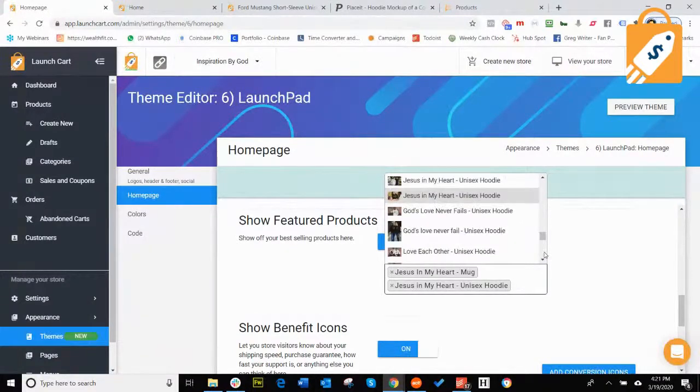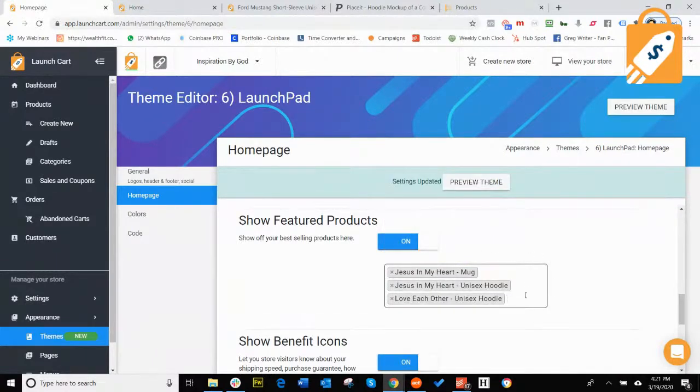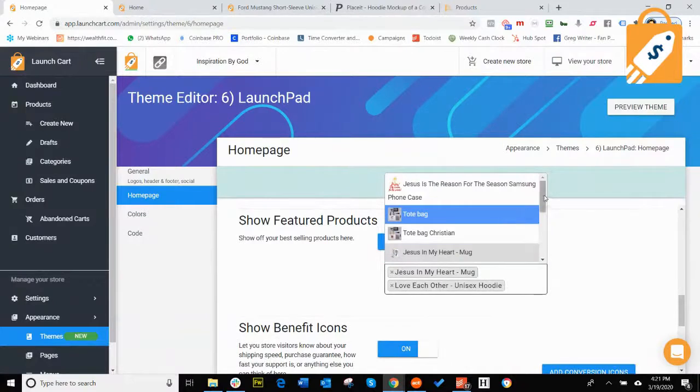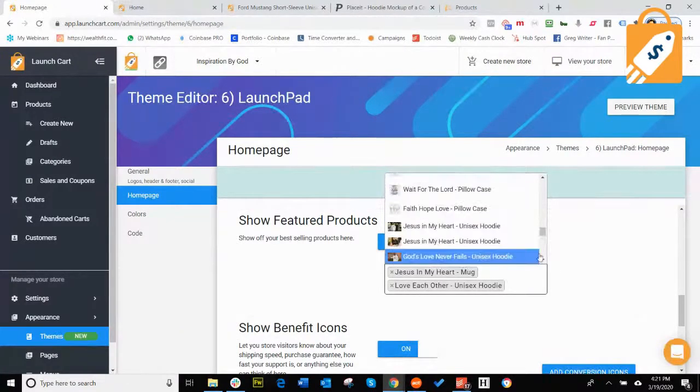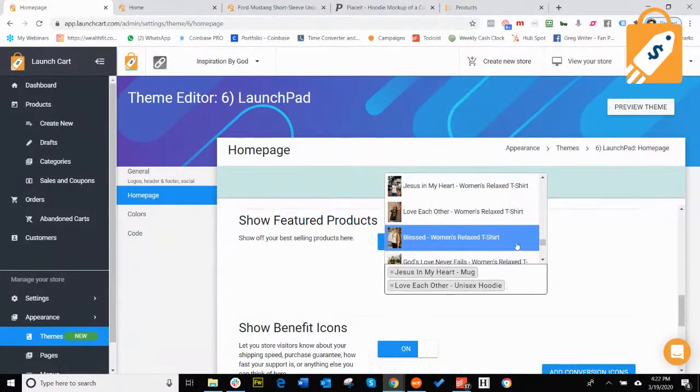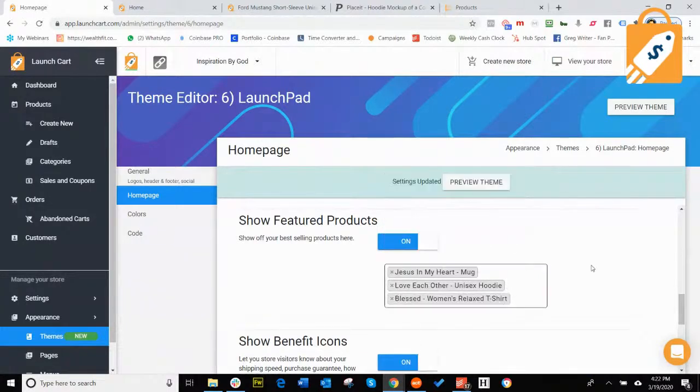I got pillowcases, I got shirts, I got hats. Love Each Other unisex hoodie. So I got 2 hoodies. So I don't really need 2 hoodies. So I'll delete 2 hoodies. Let me put a shirt in here. Let me find a shirt. Unisex hoodie. Hoodies. Here's a women's shirt. Okay.